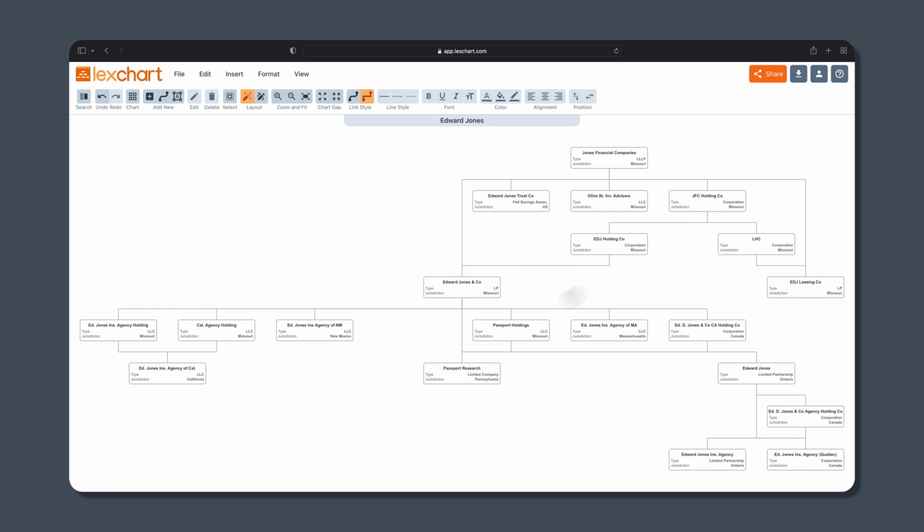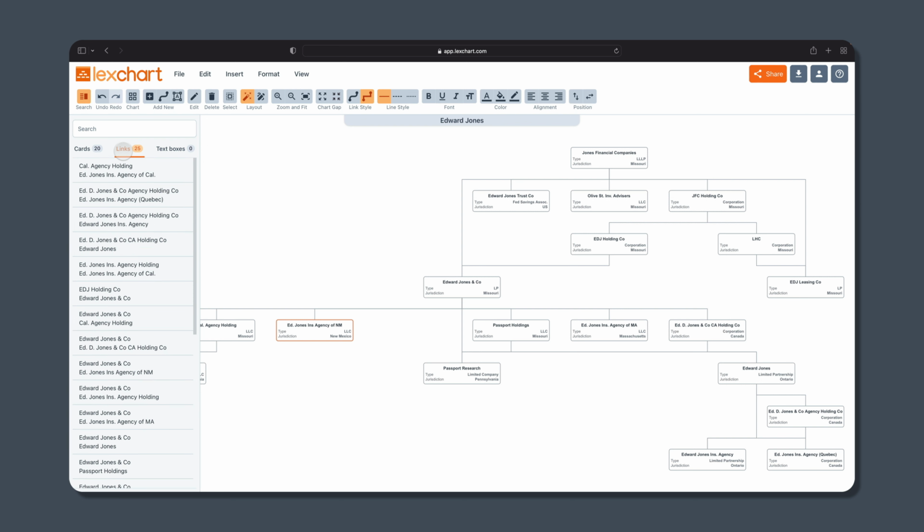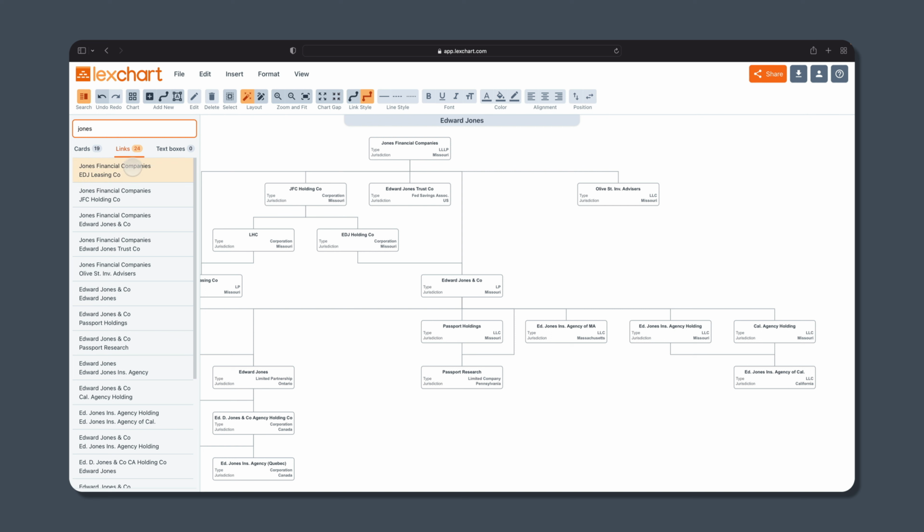Now, when you have a large chart like this, sometimes it can be difficult to select or know exactly what relationship you're working with, and that's true in any application, but Lexchart makes this very easy. I'm going to open the search panel, and each individual card is listed for me here. I can click over here and highlight it, and I can even double click, and now I have full access to all the menus to manipulate this particular card, but I can also do that for links. So each pair of those relationships is available to me here. And by the way, it's also searchable. Here are the Jones Financial Companies relationships that I want to work with.